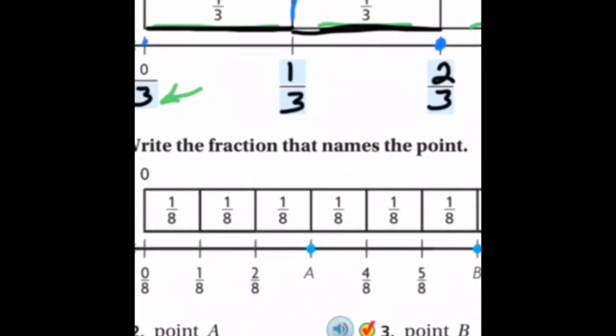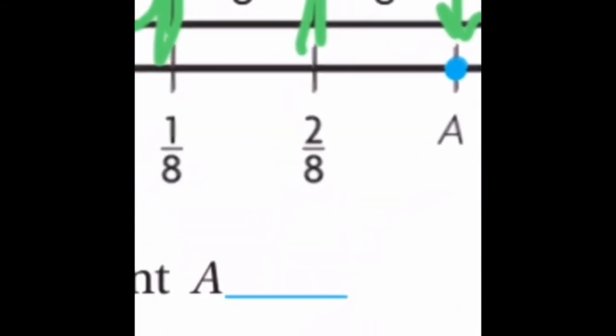Alright, let's look at the fraction strip underneath that. We'll do number 2 together, and then you can do 3 and 4 on your own. It says write the fraction that names the point. So point A is right here. Okay. And so I just need to write the fraction that shows that point. And if we look closely, we can see that it is divided into 8 parts. We have eighths. So this is 0, 1/8, 2/8, and here's point A is now at 3/8.